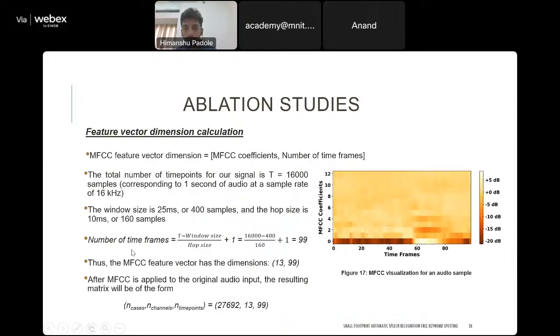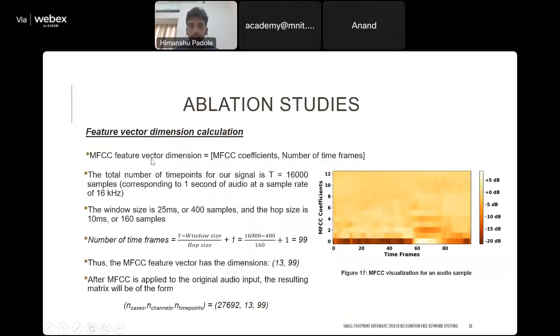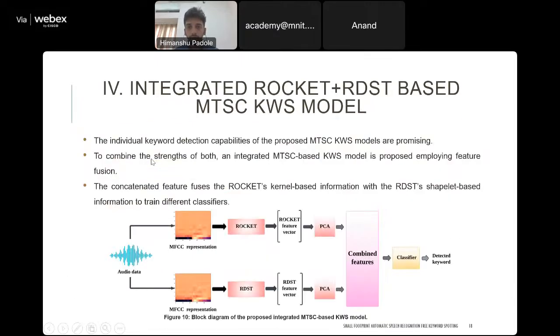This is the calculation showing why, with the 25 millisecond window and 10 millisecond hop size, the number of frames come out to be 99. And finally, the last block in our model, which is a classifier.